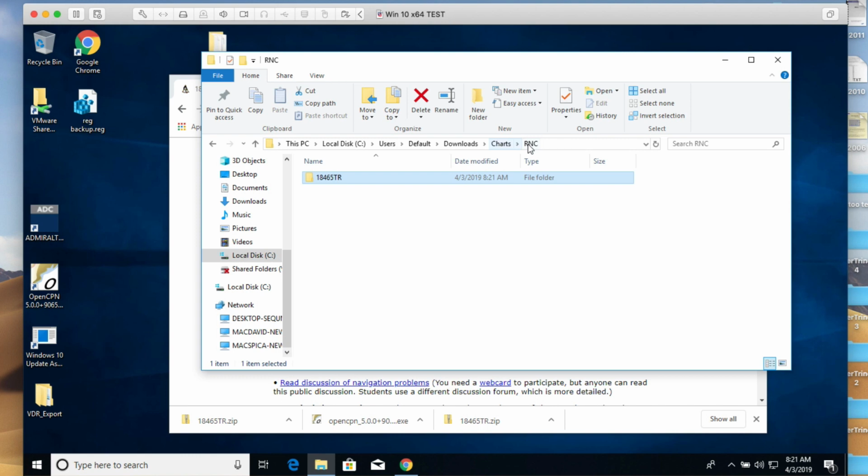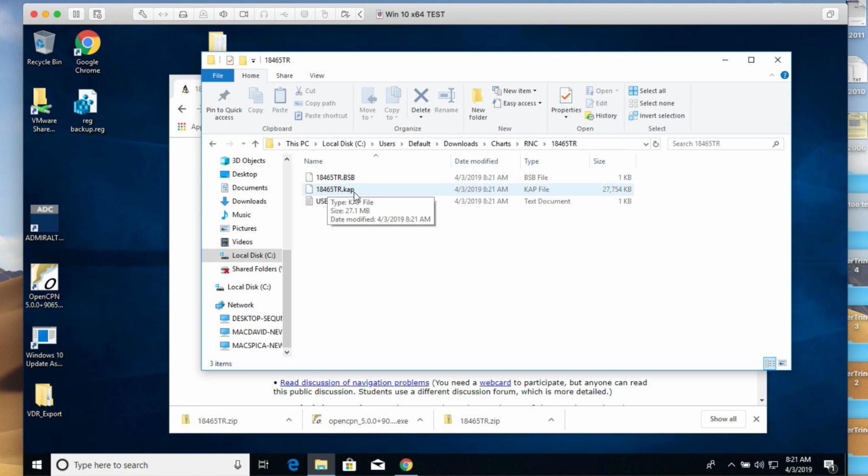You have charts, RNC, and then when I open up this, I have several files. This is the main chart program right here, 27 megabytes. This is a descriptive text that has some information about the chart and the scale on the chart and so forth. And this is a boilerplate that comes with these things. Okay, so that is that.